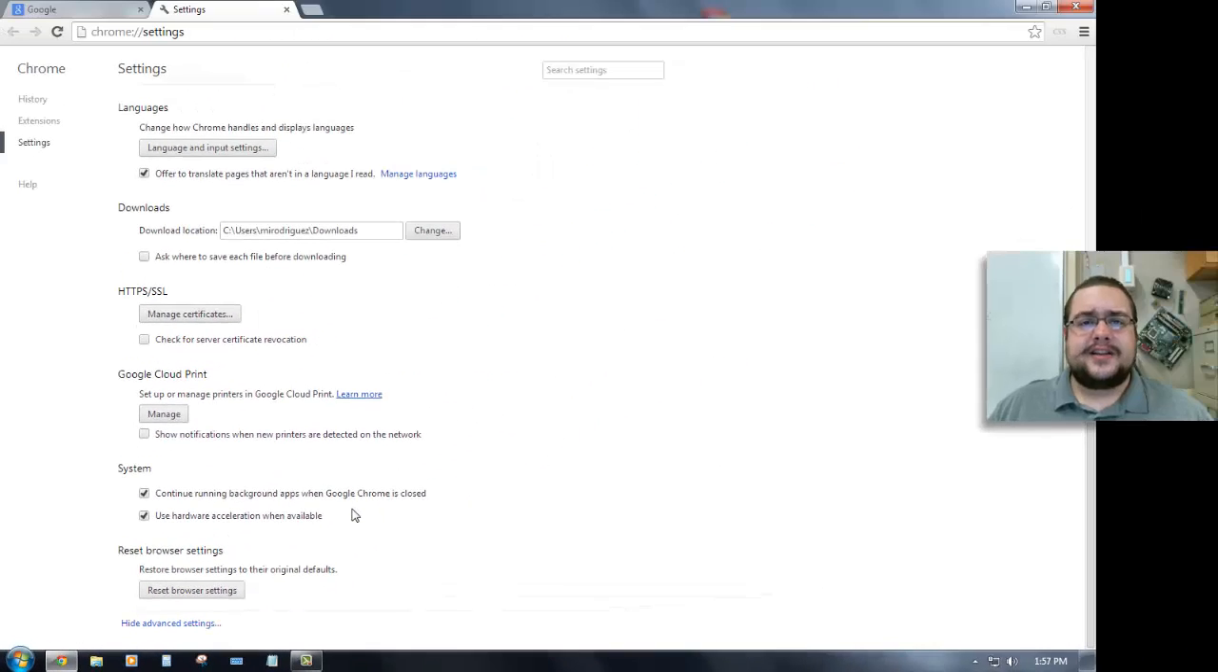I always left this checked. I just always left it checked because hardware acceleration sounds great. But if you're on a machine that the hardware isn't that great to begin with, you might want to rely on software acceleration and the CPU for that.